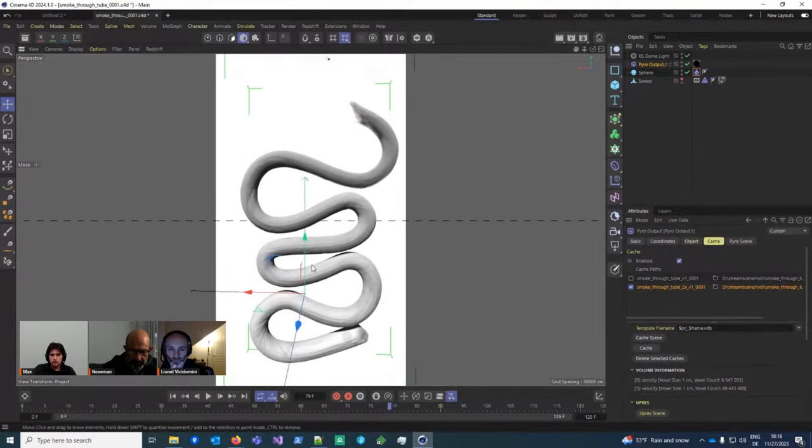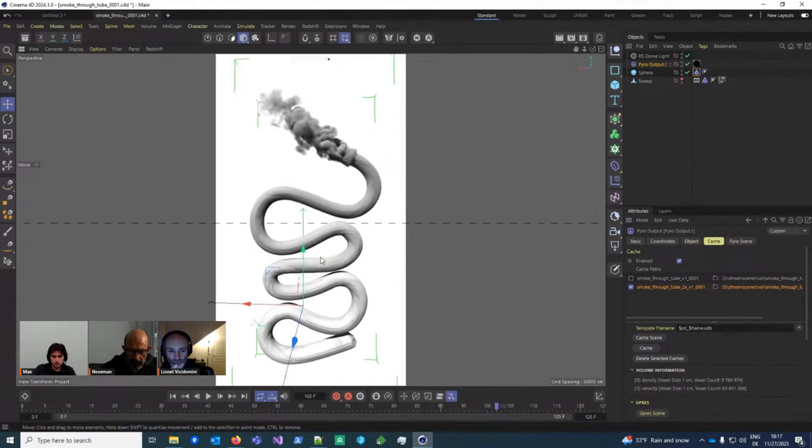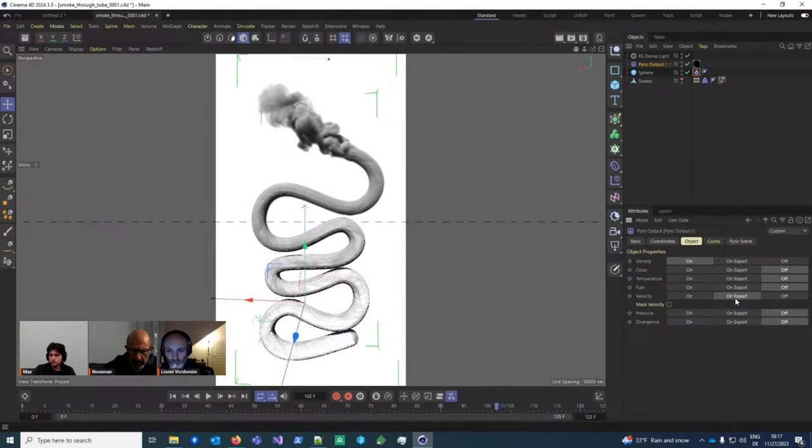I'll take this time just to remind everyone that in order to get your upresing to work, you always need velocity. If you don't have velocity in your cache grid, the upresing will not work. That's, I think, the most crucial part, if I'm not mistaken, Max. Yeah, it's only the velocity which has to be there, which should be an export, and mask velocity should be turned off, else it also won't work. That's a good tip. It should definitely be off.